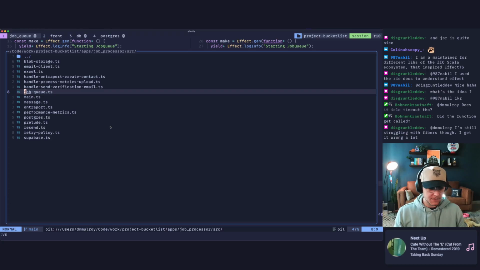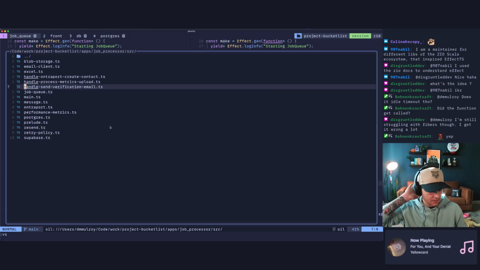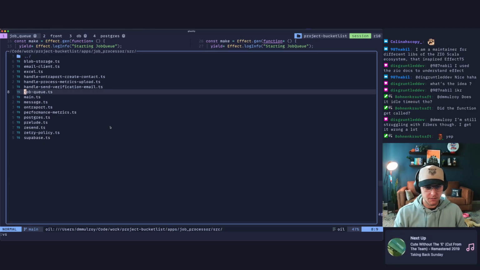You can think of fibers. Do you have experience with Go or Tokio tasks or something, disgruntled dev? They're basically just like Go routines or green threads.